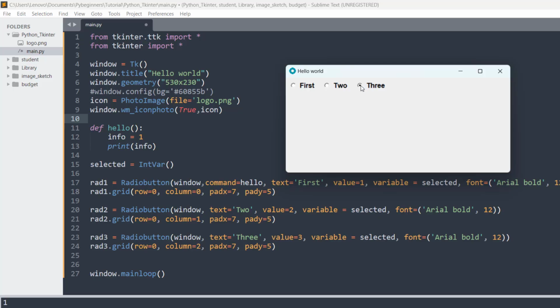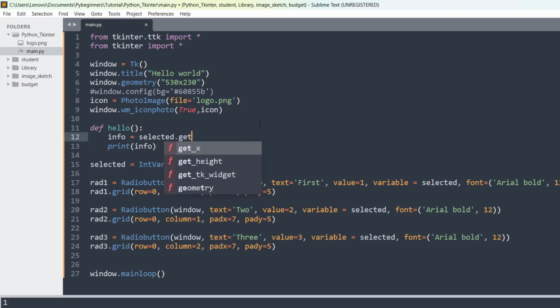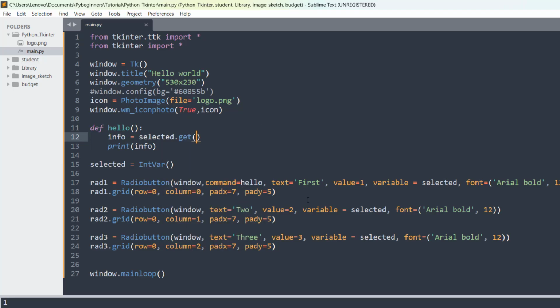Instead of this, let's remove this. Where the info is, we can just give this selected. We can keep this selected, come here, dot get. This way you can get any information selected on those radio buttons. So from here we can print just this one.